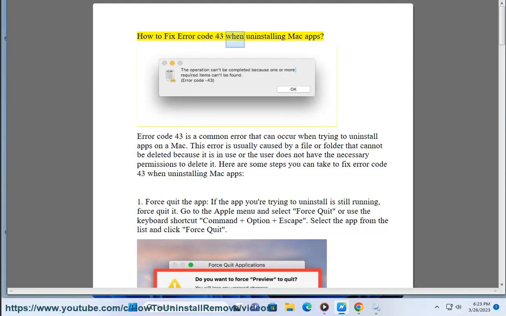How to fix error code 43 when uninstalling Mac apps. Error code 43 is a common error that can occur when trying to uninstall apps on a Mac. This error is usually caused by a file or folder that cannot be deleted because it is in use or the user does not have the necessary permissions to delete it.